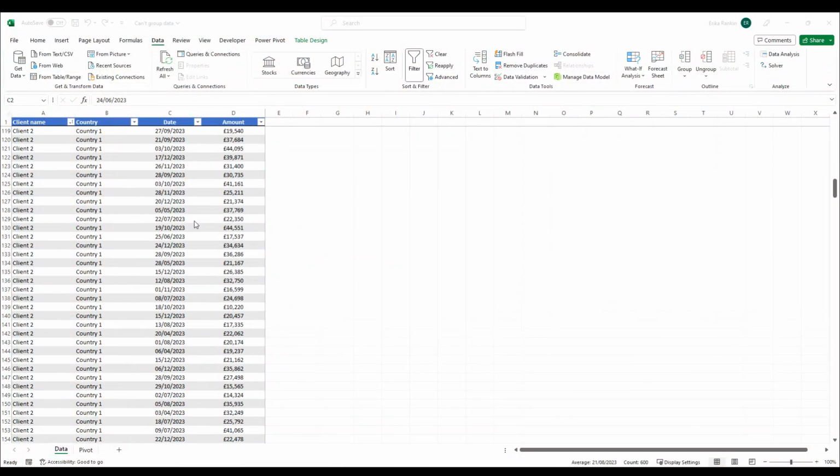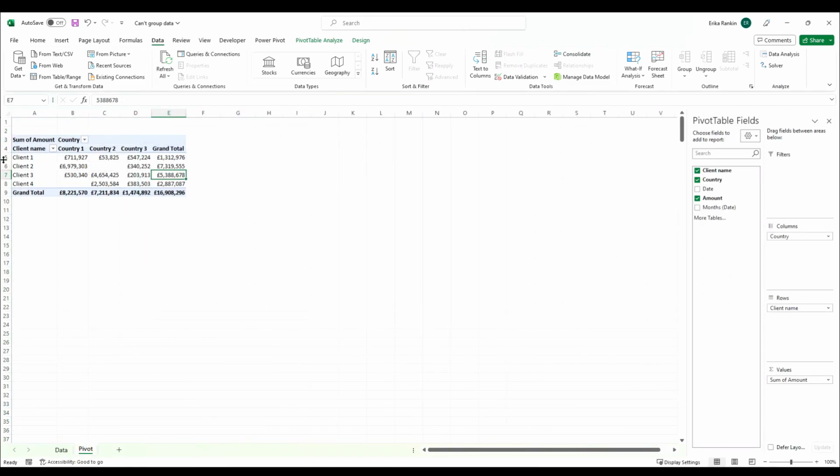In this short video, we're going to take a look at how you add a pivot table timeline into your workbook. So in this example, we've got our data source and we've created a pivot table out of it, which looks at our clients by country and then the values in there. And say we want to insert a timeline in here.